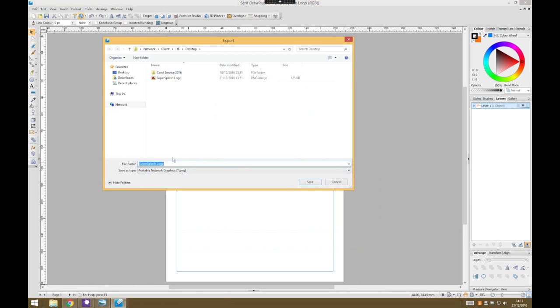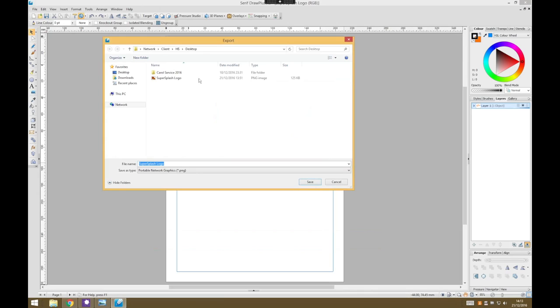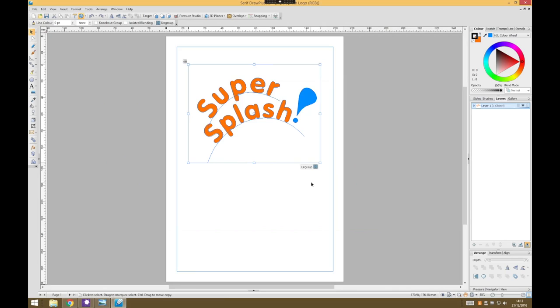It'll ask you for what you want to call it. It'll helpfully use the name you've already chosen for your document, so that's fine. So Super Splash logo, press save. I've already made one before, so let me call it Super Splash new logo or something like that. Save. And that's now exported my PNG file, and I can show it to you.